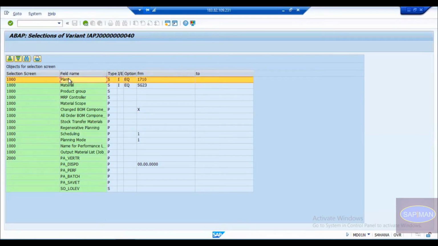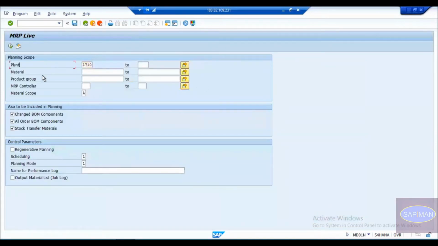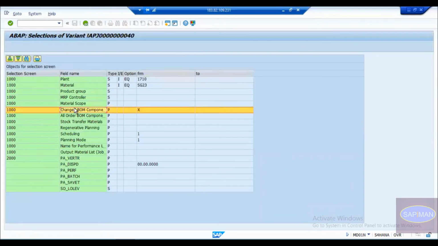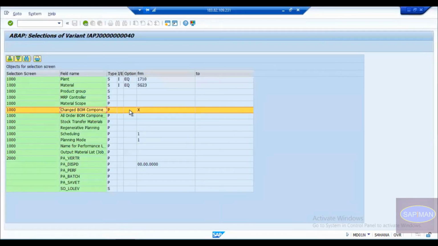Anyway, now in the selection screen itself, you are entering a couple of data like plant, material, product group. If I go here to MD01N, you see here you are entering plant, material, product group, material scope, material MRP controller. All these things are coming up here. Then change of BOM component. If it is X, you see it here. It is maintenance X. X means this checkbox is activated. Similarly, this checkbox is activated. This checkbox is activated.